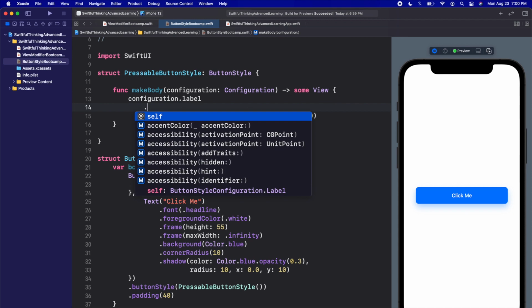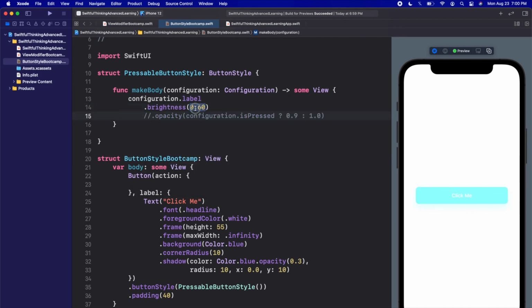Another pretty common one is .brightness. And we could do configuration.isPressed. And if it's pressed, let's do 0.05, otherwise 0. So very similar and very subtle. We can click it and it'll get a little bit brighter. You can barely see it there. If I make this like 0.5, you'll see it much stronger. Usually on button styles, you want to keep it pretty subtle. So something like 0.05 or 0.1, which is pretty subtle.